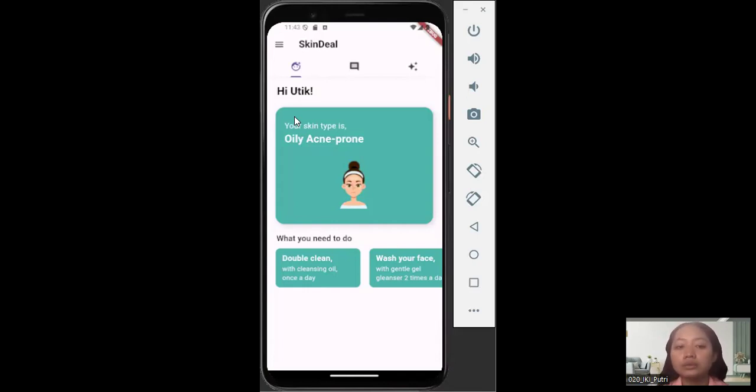So the project that I want to make is a skincare routine notes application. The name is SkinDeal. It is the combination of skin and ideal, in hope that it can help the user to get their ideal skin condition. So I make this application to help people knowing their skin type, knowing what to do for that skin type, and what product is good for them, and also creating a routine guide that will help them to get the ideal skin condition.